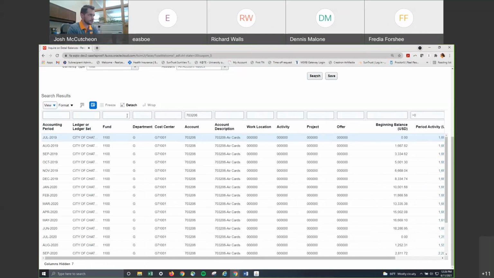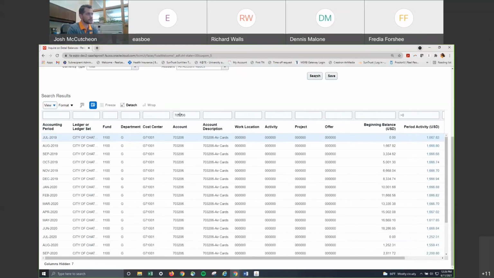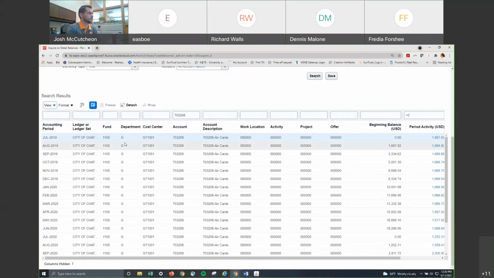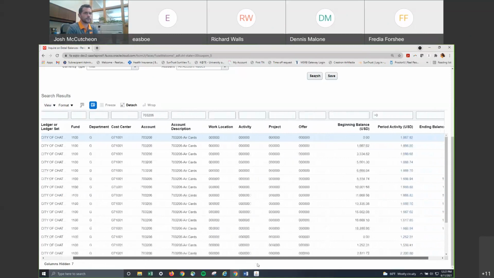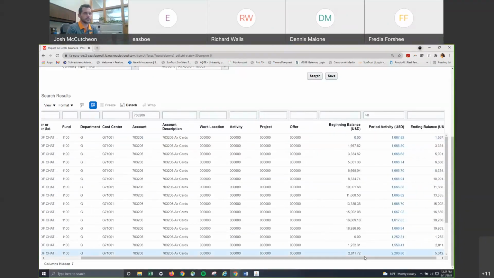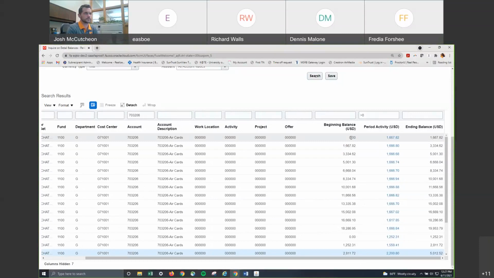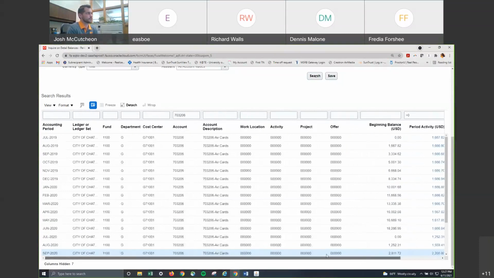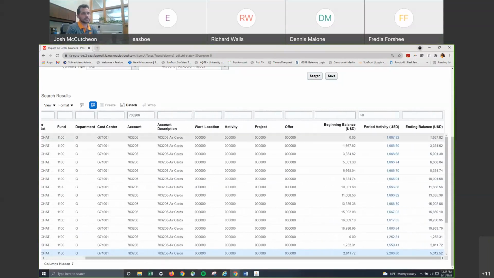And you might have to sometimes mess with column widths. If you just hover in between each column, you'll get these arrows, and you just click and drag, and that way you can see the full description. As I was saying, it's going to give you the beginning balance, which is 0, anything that happened during the month of July 2019, and then the ending balance. This ending balance is going to be the next period's beginning balance.